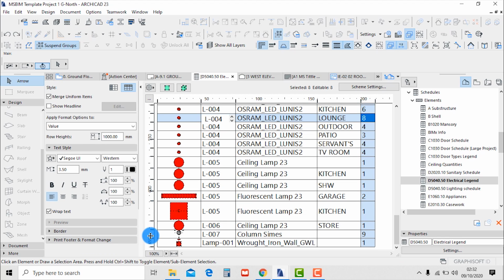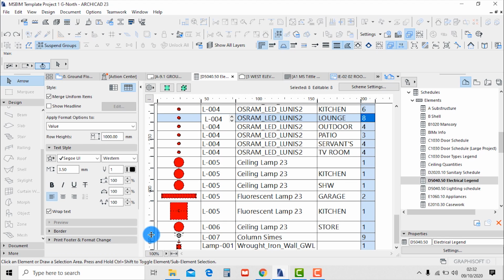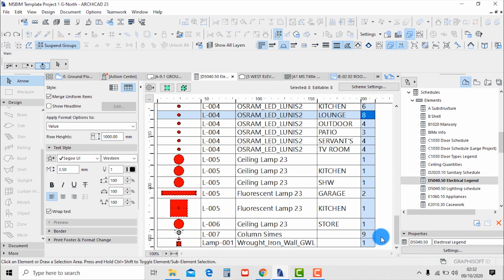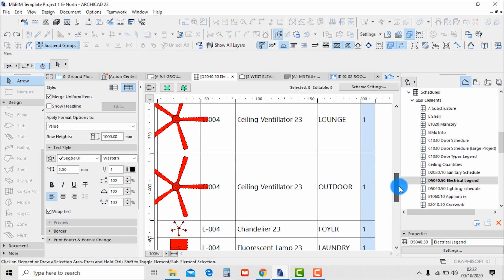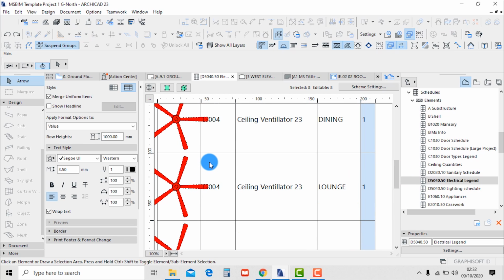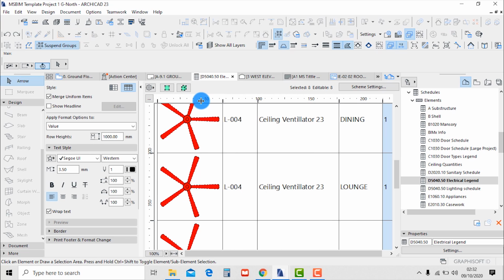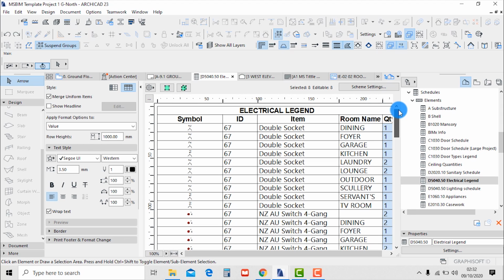Now do the rest, like so. Let's check everything is perfectly done. Now this is encroaching into another column. You can also double click on this margin to fit in. Perfect.